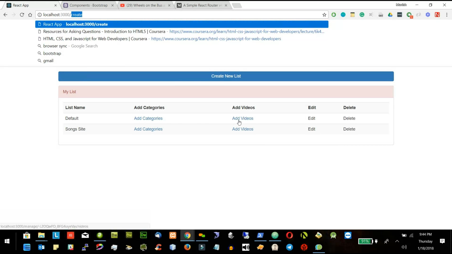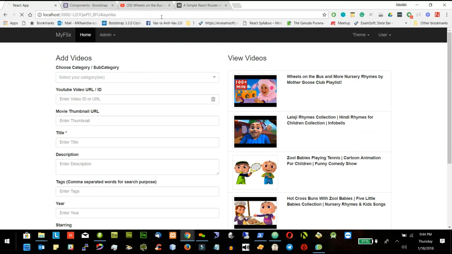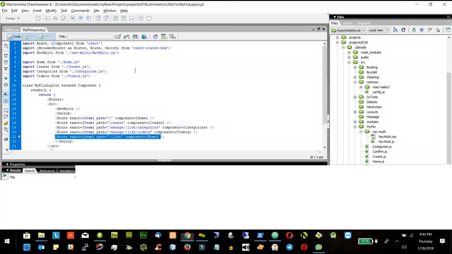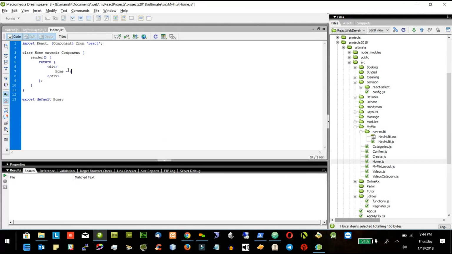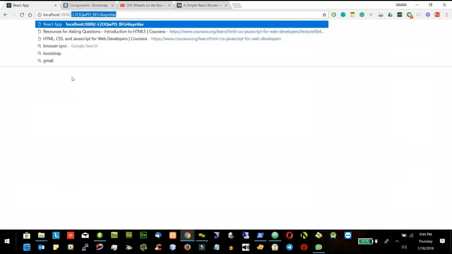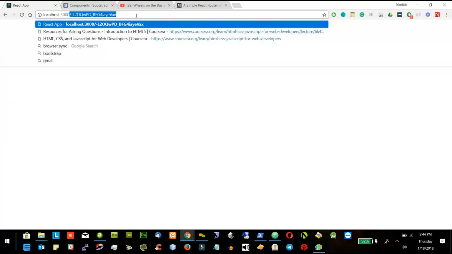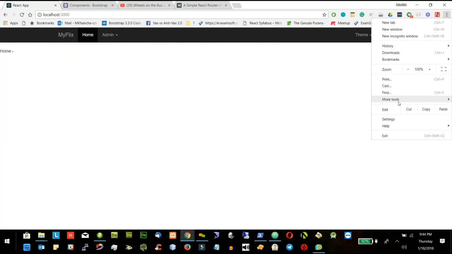But what if I want to go to particular list, for example, this is the list, and I put this list here. Now we are going to the home page, but we have the extra parameter of this list. So if I print in the home page this dot props dot match dot params dot list, so I will get this list ID. But if I go to the home page, I am not getting anything because list ID is not there.